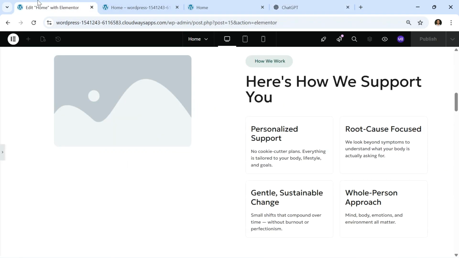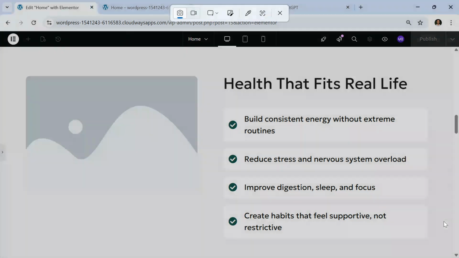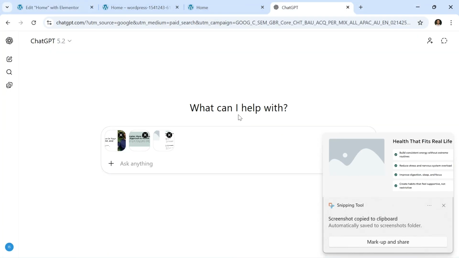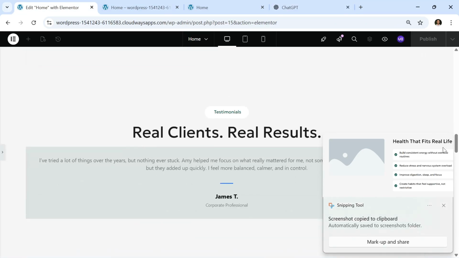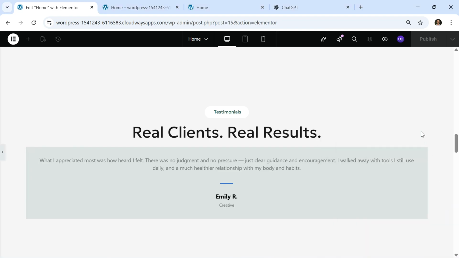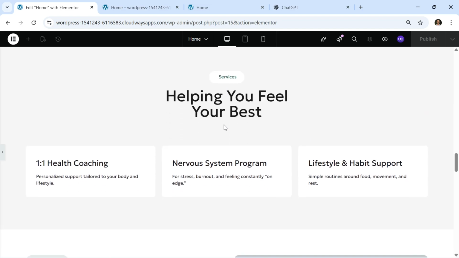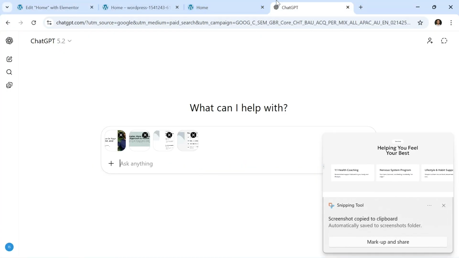Okay, so there's that section done. Now we're going through the next part. This one's here. We're going to copy that and put that in there. And then testimonials, we can leave that because you might not have real testimonials. This is obviously where you'd put in your real testimonials. Then the next one here, our services. So we're going to do that. This would obviously be your services. Go through that section there, put that one in.